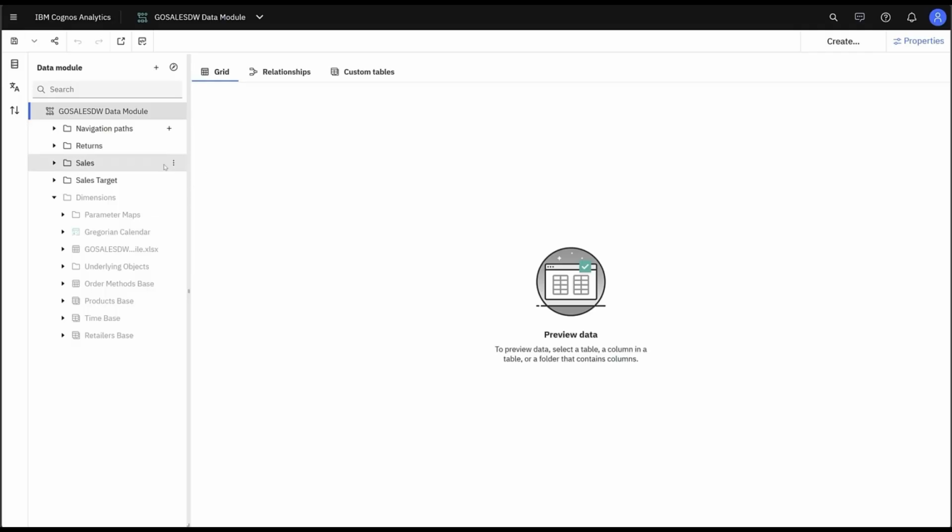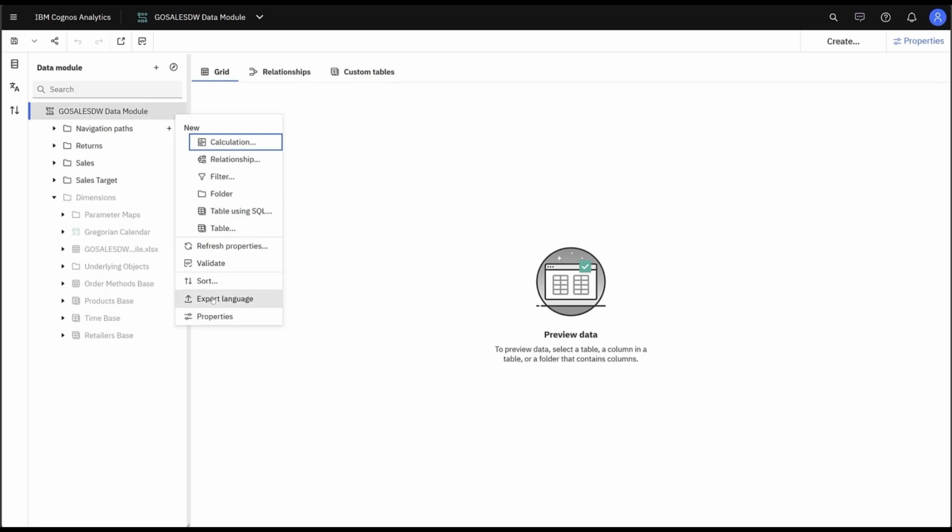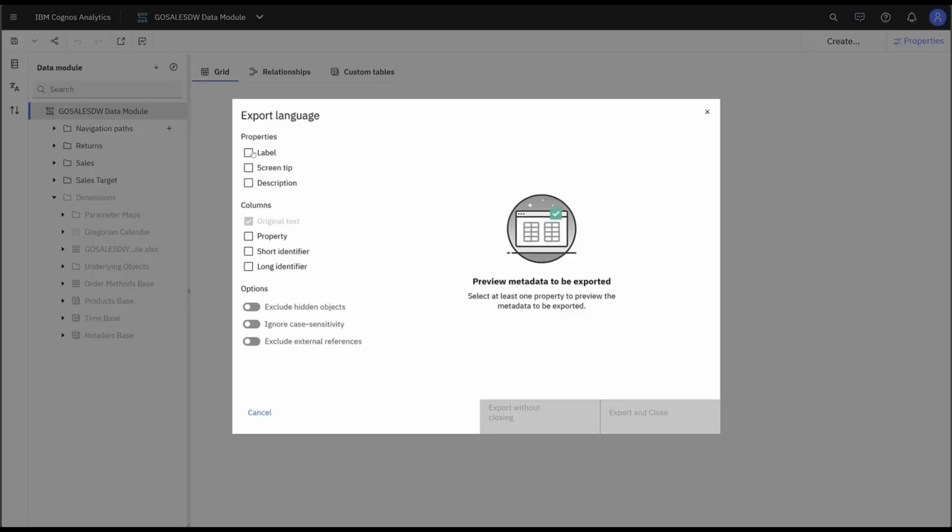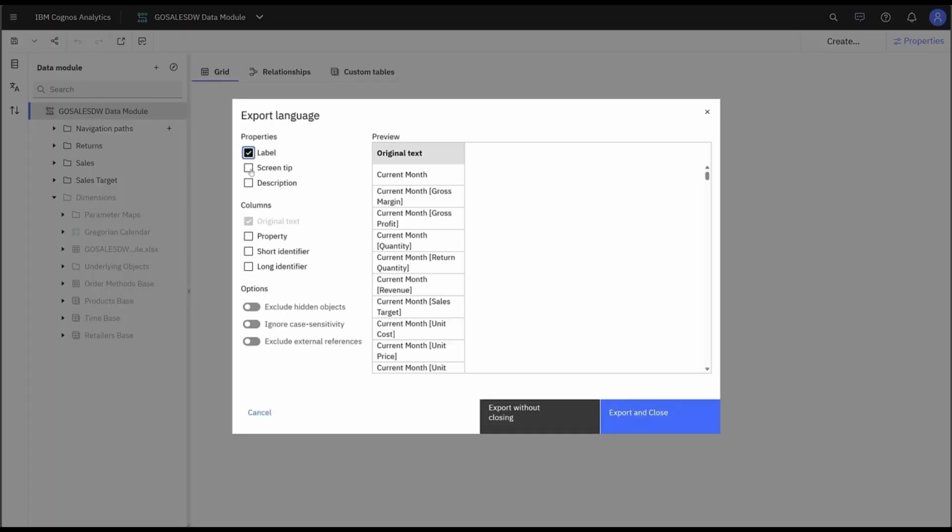So the first thing we're going to cover off is multilingual metadata. The first step in that is to export a language, and you can choose the properties you wish to export: label, screen tip, description. In this case, we'll just use a label. And then you can ask to export the property. So this will let you know what it is specifically that you are translating.